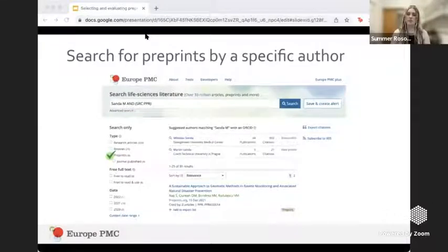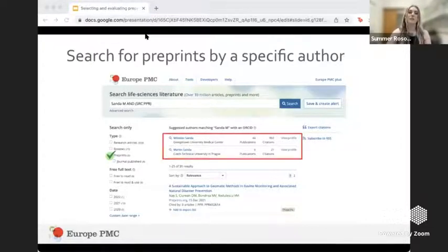Another way to search for preprints in Europe PMC is to search by author. So you can search for last name and first initial to find literature by a specific author, and then select preprints again so that you're getting preprints from that specific author. So as you can see in this case, for this search, there are two authors that come up with the last name Sander and initial M. So Europe PMC would return preprints for both of these authors.